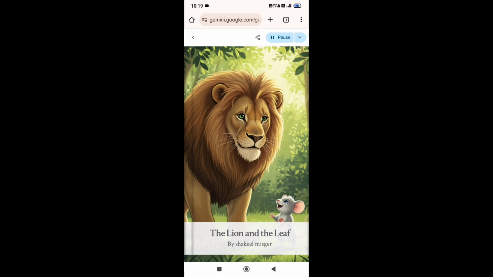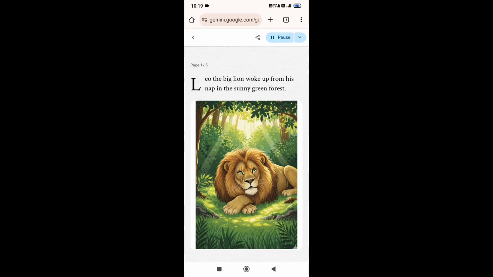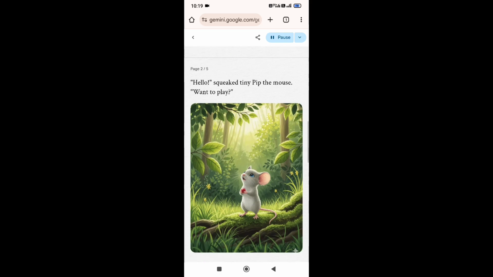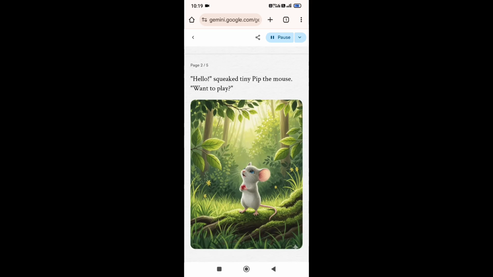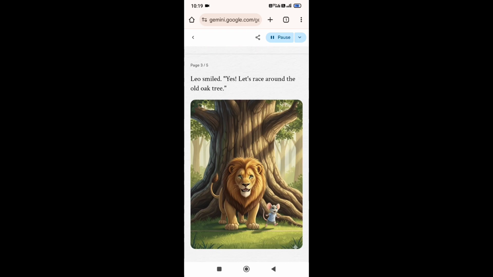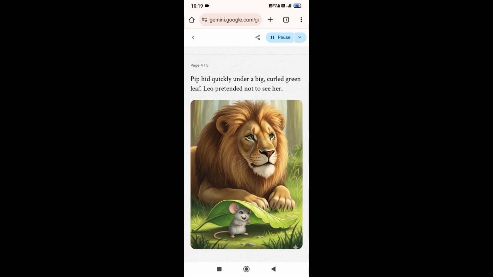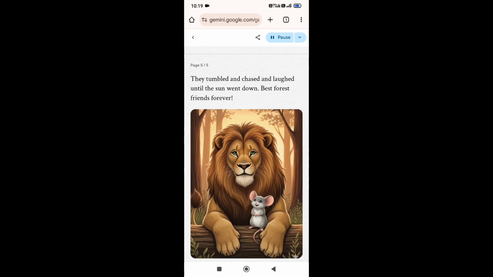The Lion and the Leaf. Leo the big lion woke up from his nap in the sunny green forest. "Hello," squeaked Tiny Pip the mouse. "Want to play?" Leo smiled. "Yes, let's race around the old oak tree." Pip hid quickly under a big, curled green leaf. Leo pretended not to see her. They tumbled and chased and laughed until the sun went down. Best forest friends forever.